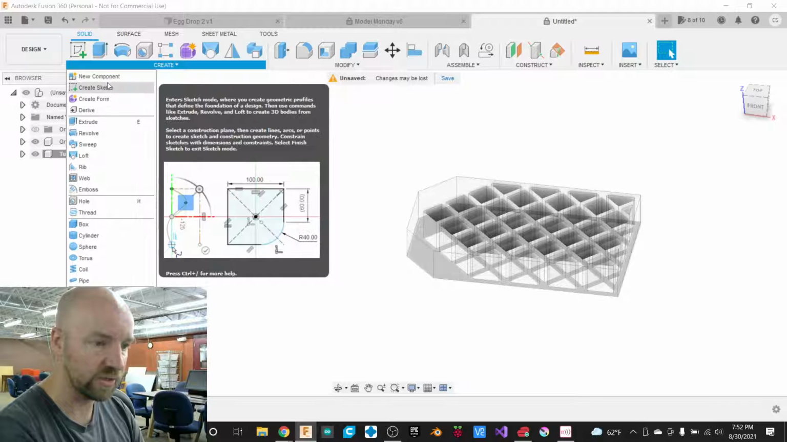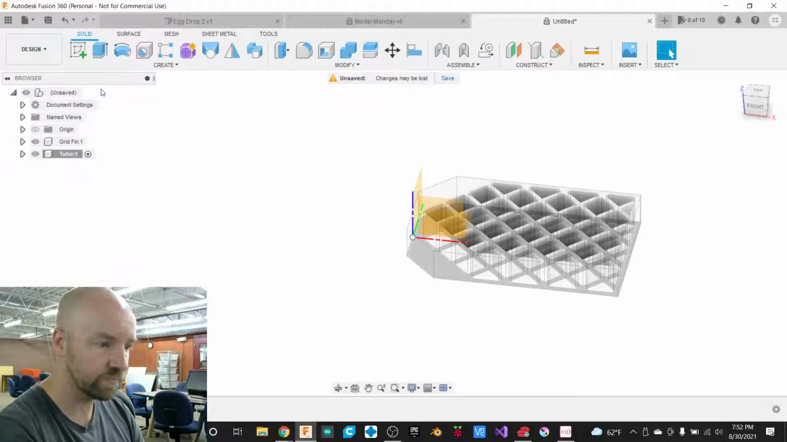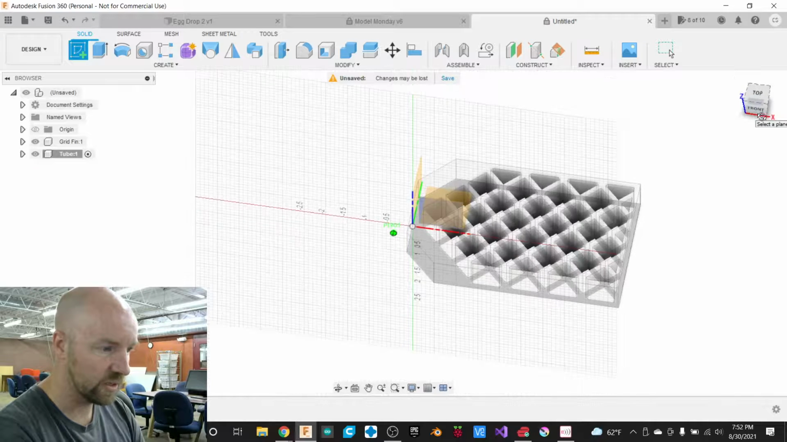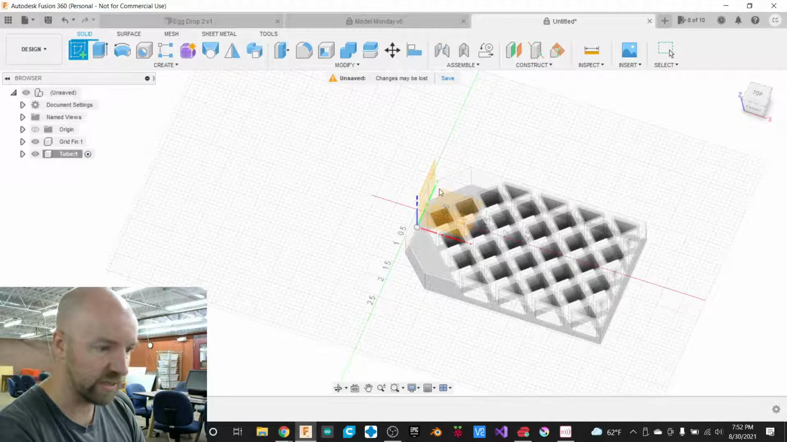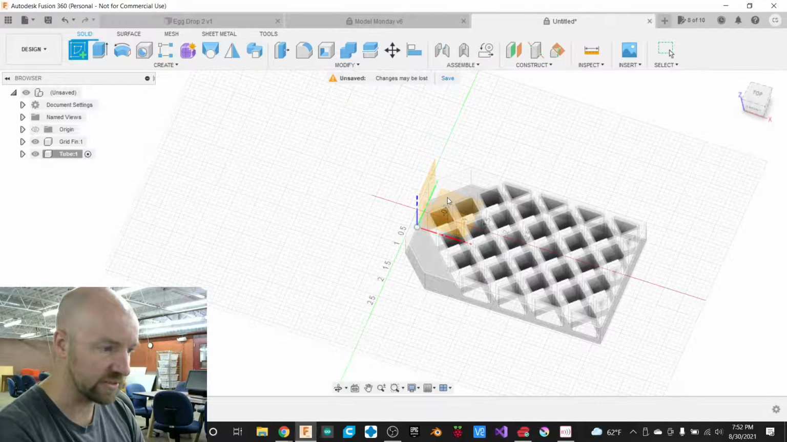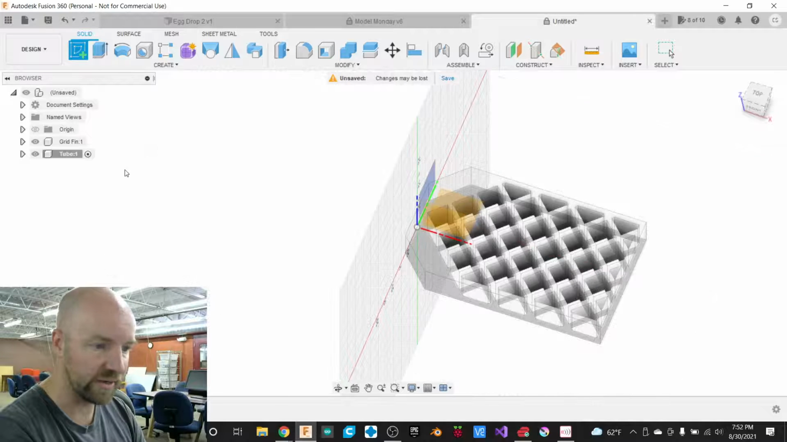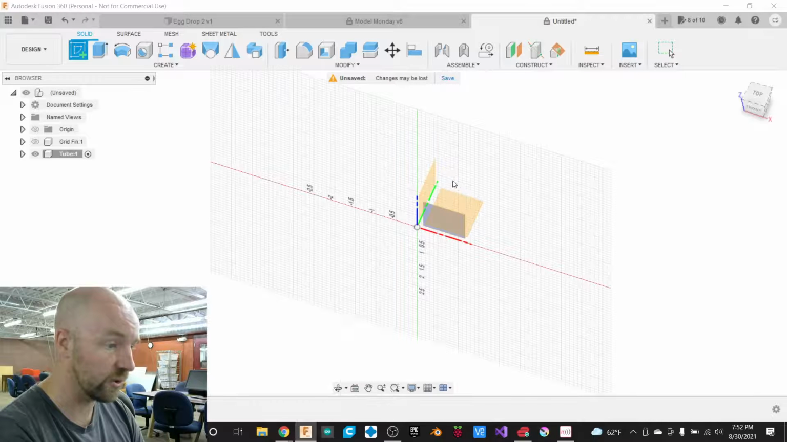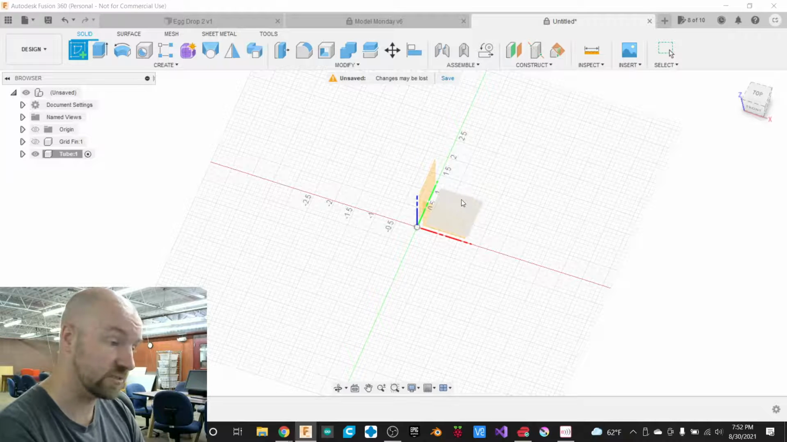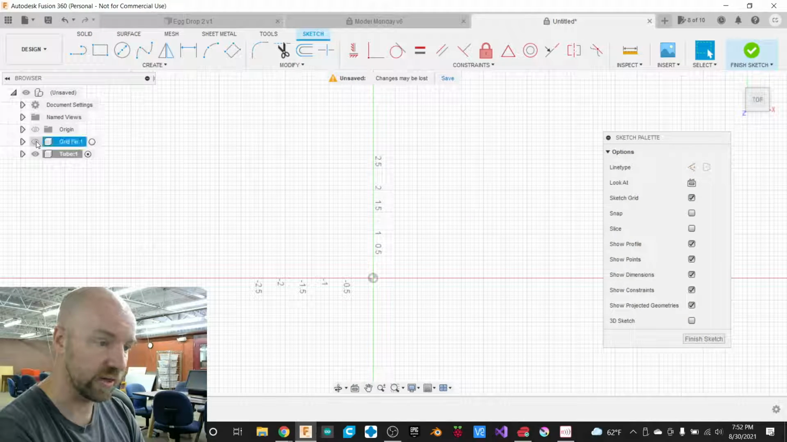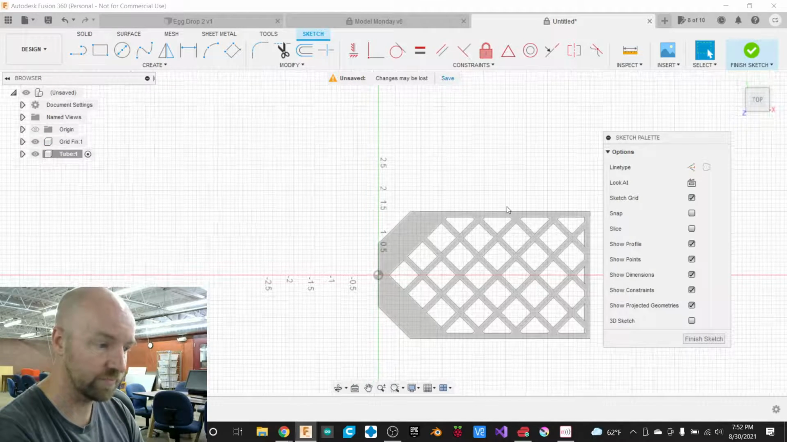So if I come down here to create sketch, I'm going to choose to make the sketch on the top plane. And if you ever are having a hard time, like I really want to click on the top plane, but it's obscured by this other body here, I'm just going to go ahead and turn off my grid fin component for now. And now that lets me click on the top plane here, and now I can turn my grid fin component back on.